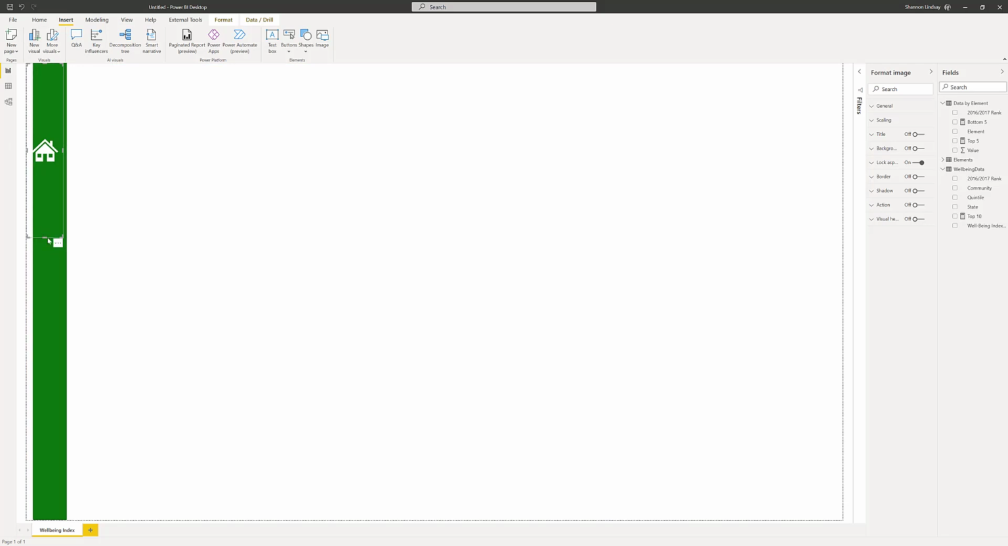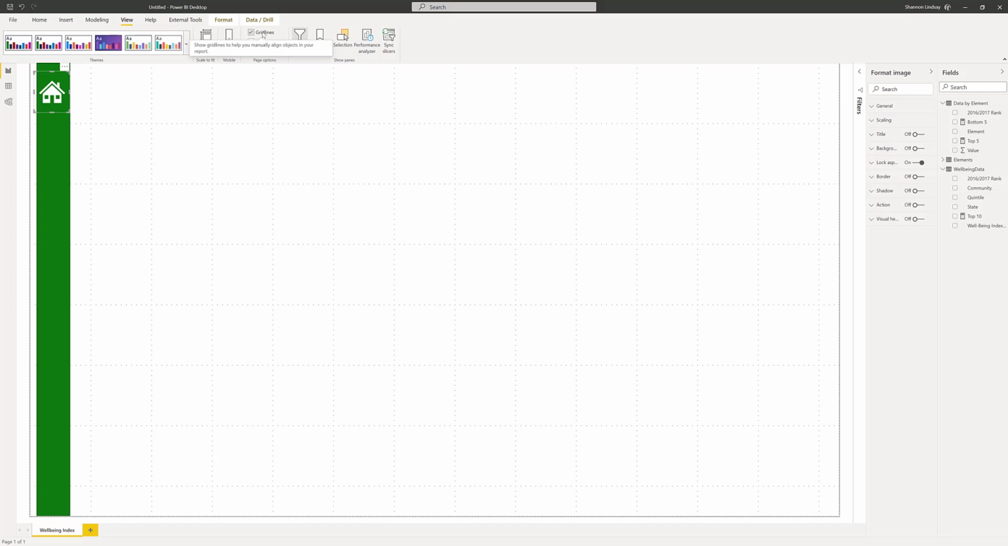I have to place it over my green bar so that I can see what's going on here. And I'm going to place it exactly where I want it. Hot tip, if you turn on the grid lines on the View tab of the ribbon, that may help you line things up a little bit. You can also snap things to the grid. I don't like to do that, but you can. So you can just dink around with this a little bit, get it exactly where you want it.